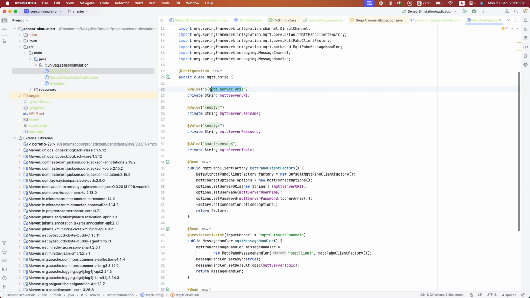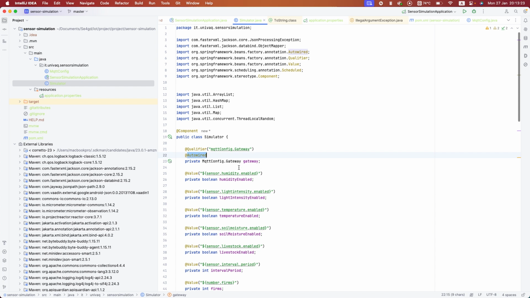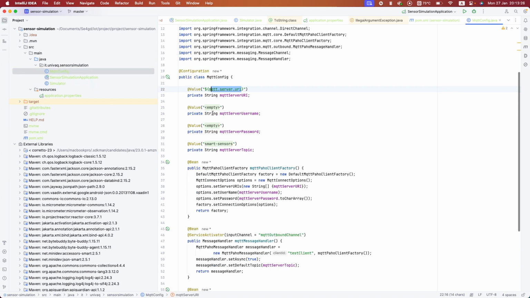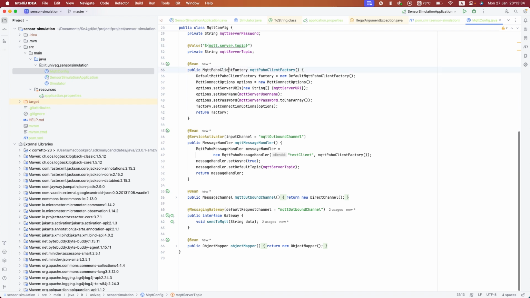So where is this coming from? This can come from two places. One is your environment variable. Another place is this application properties. It's just a key value properties file. So here you can see we have this MQTT server URI, and here is our URL, and in the config we just bind the other things: username, password, and MQTT requires a topic. With this topic we can create a client. This is some boilerplate code; you will find it in the documentation, just copy paste it, and that's how MQTT works.